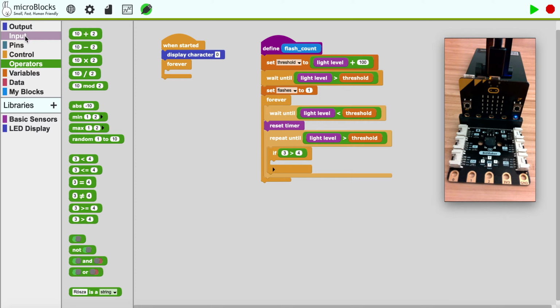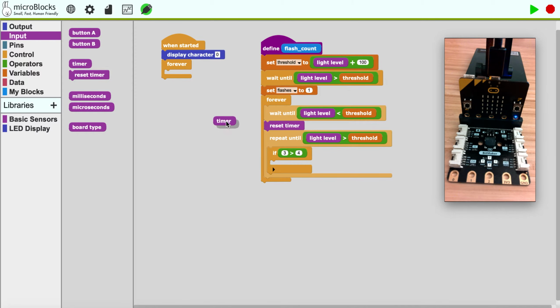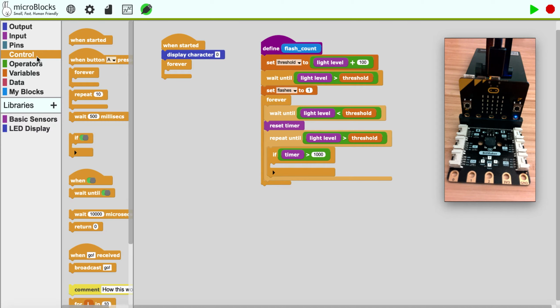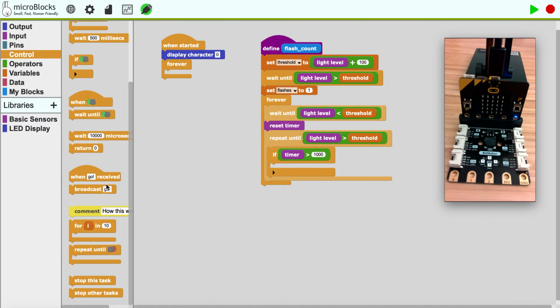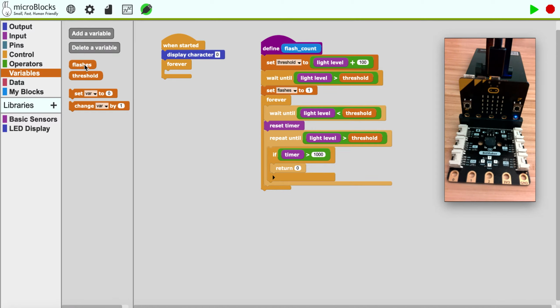So we reset the timer, and then we're going to check the time of the timer and see if it exceeds 1 second. If it does, we're going to return the number of flashes. So we need our return. Return the variable flashes.